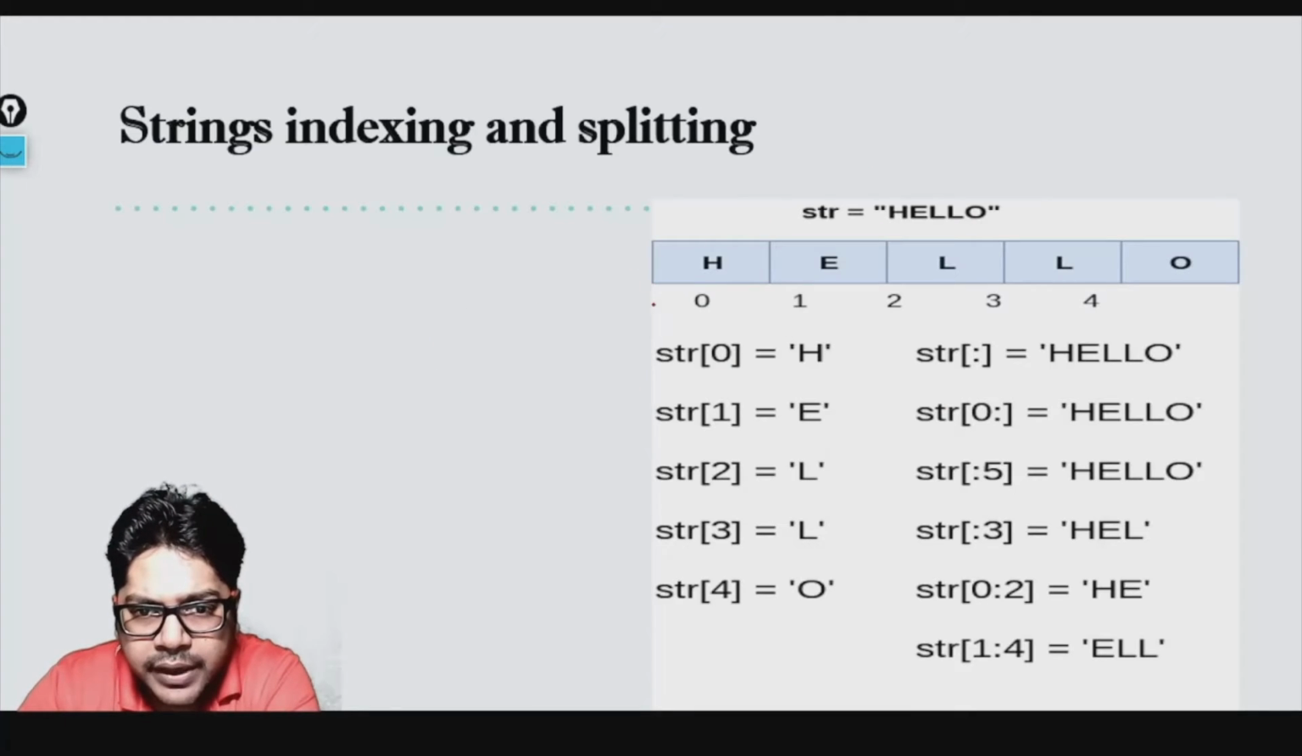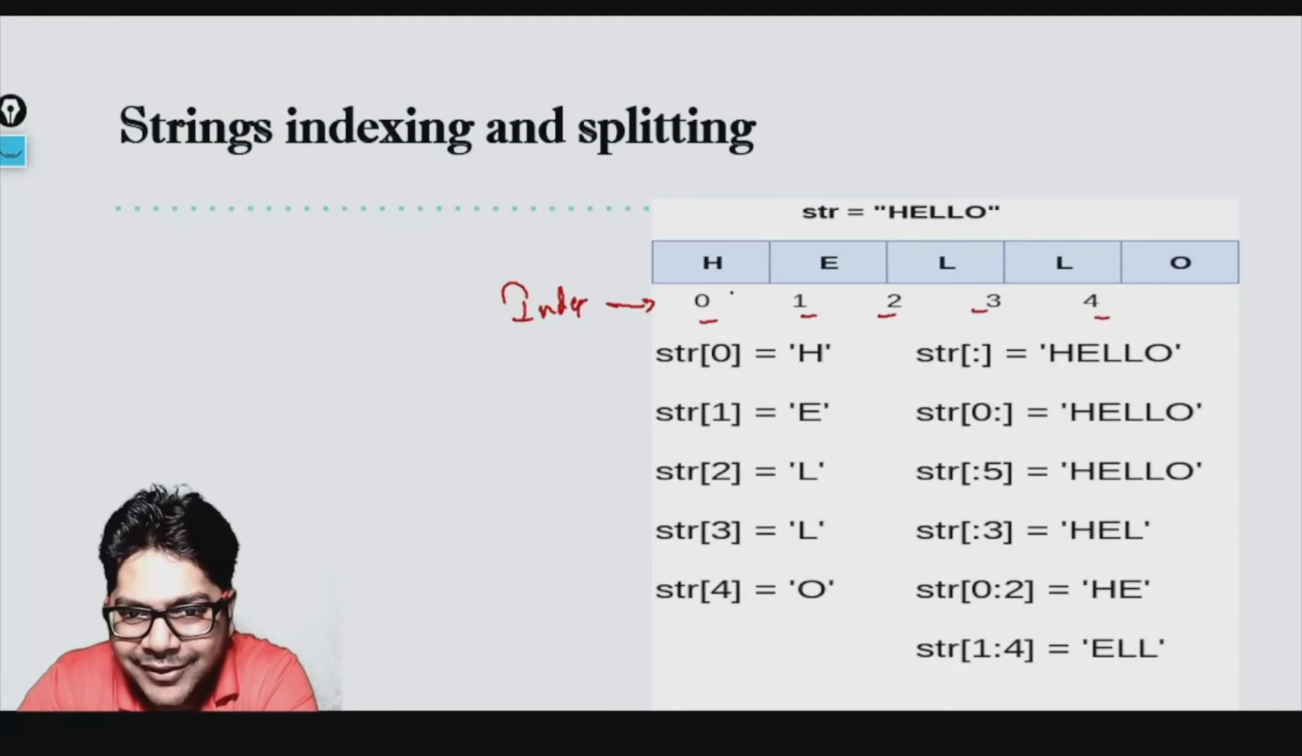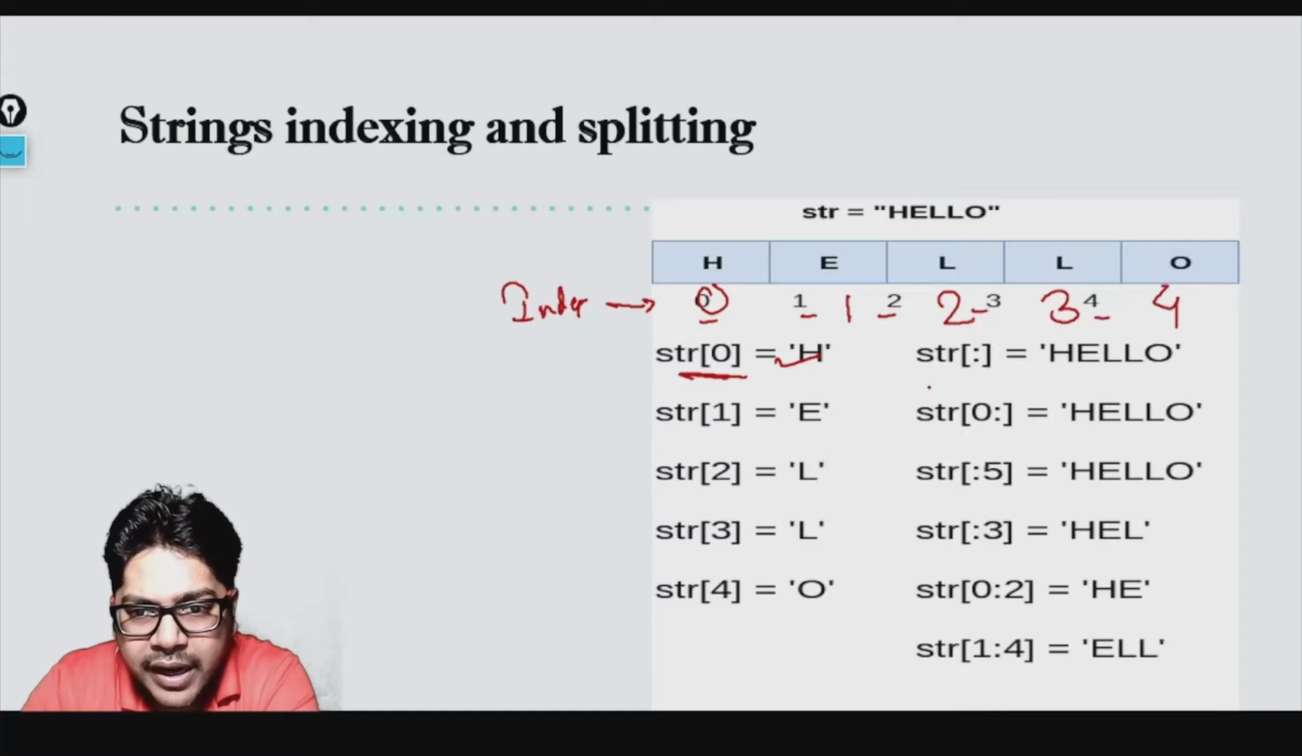So we have hello over here. This is the index part. The indexing starts with 0, 1, 2, 3 and then 4. The placement of the numbers is wrong, so this is 0, this is 1, this is 2, this is 3, this is 4. When you write str 0, it gives you h. Now the same thing can be written with the help of a colon also. Like str 1 gives you e, 2 gives you l, 3 gives you l, 4 gives you o.